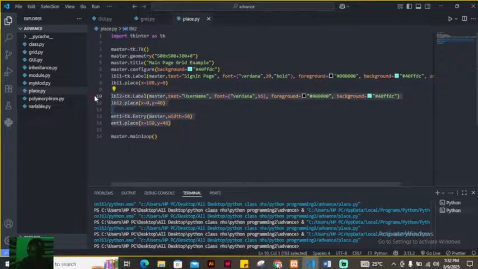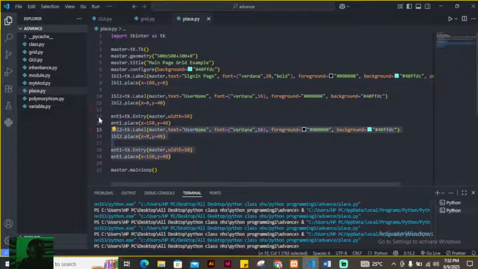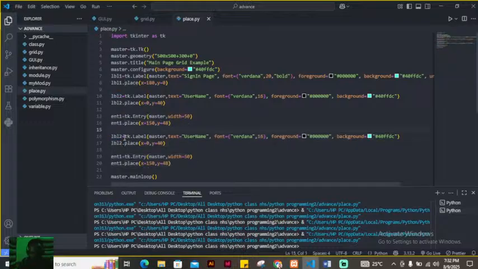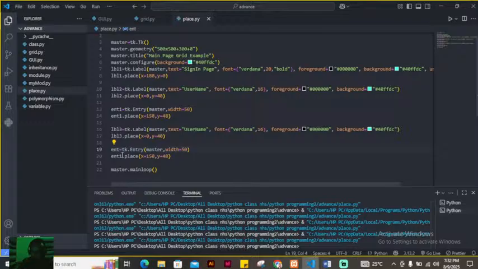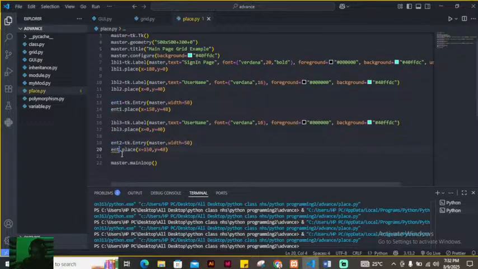I'll just duplicate this. So this one now, for the second one, which is the username, I'll call this one LBL3. So this one will be 3. This one also will be 3. So this one will be ENT2. Now, let's see how you turn your value. This one will become password.